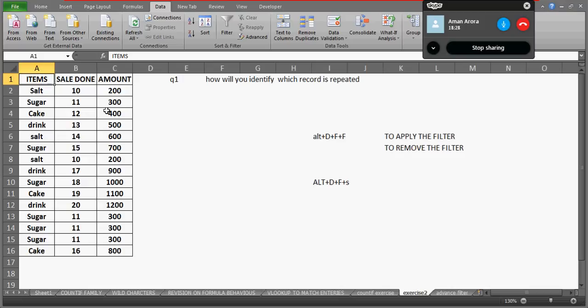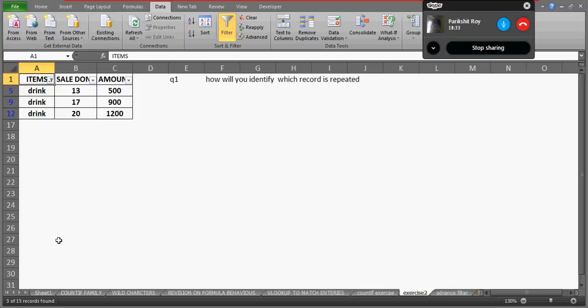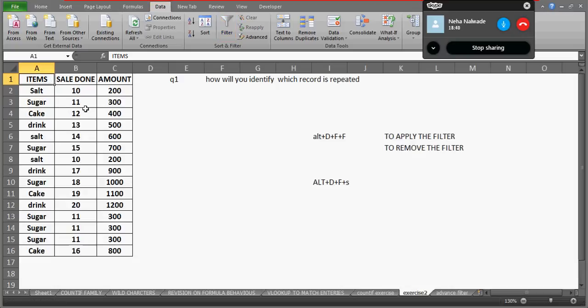So I've applied the filter, and now I click here, and let's say I filtered something. When I filtered something, I want to go back. If you press Alt DFF, then the filter will be removed. But I want to keep my filters, however I want the data to come back. So let me show this again, Alt DFS.